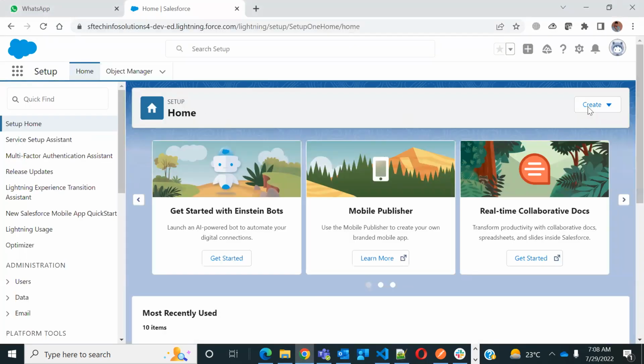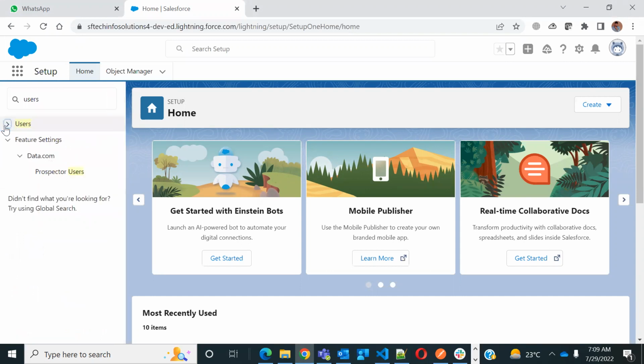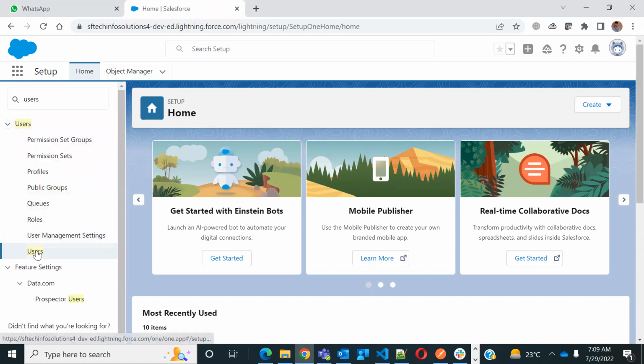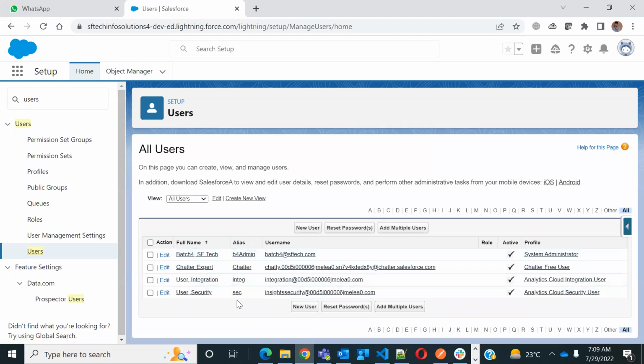So I logged into our system and I go to Setup, and here the navigation is that you need to go to Users, and in this Users section you need to go to Users again. There you can see the already existing users. Because I am the first user signed up, Salesforce automatically created a user for me with a System Administrator profile. Now if I want to add a new user, I need to click this New User button. It will open up a form and I need to fill it.